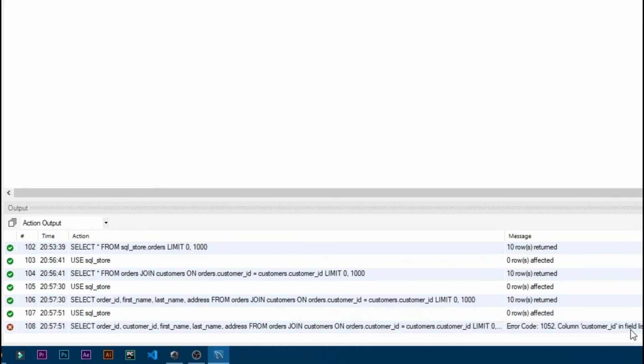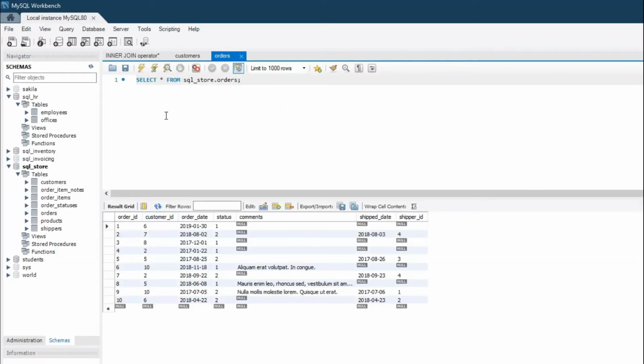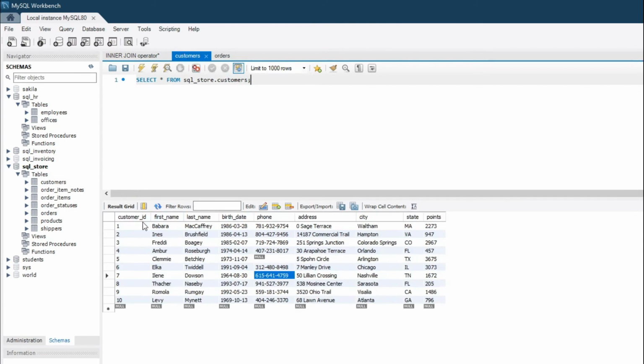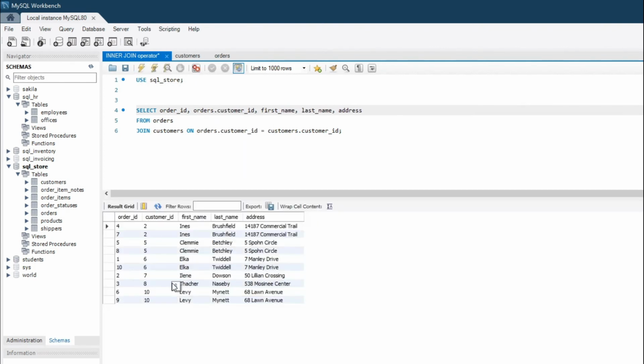You can see over here that customer ID is ambiguous. That is because in the orders table we have this customer ID, similarly in the customers table we have this customer ID. So SQL is confused about which table it should fetch the customer ID from, the customers table or the orders table. Actually the orders customer ID and the customers customer ID are equal because we put this condition over here. So we can write any one of them, like orders dot customer_id or customers dot customer_id. Let me write orders dot customer_id, and now if I try to run it, it will run properly. It is showing the order ID, customer ID, first name, last name, and address.